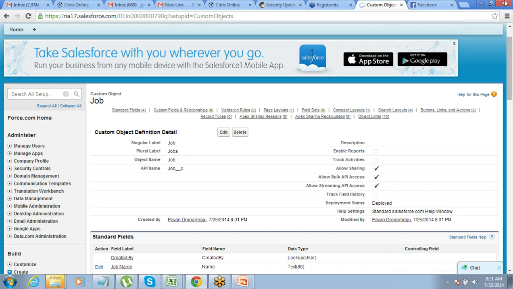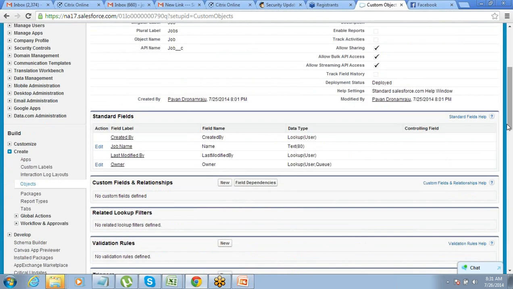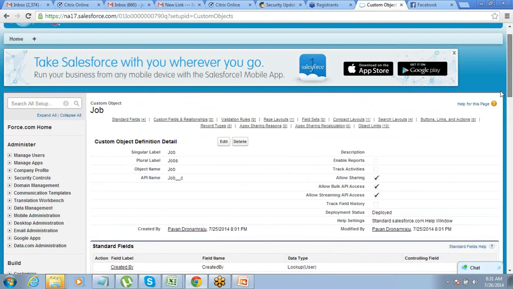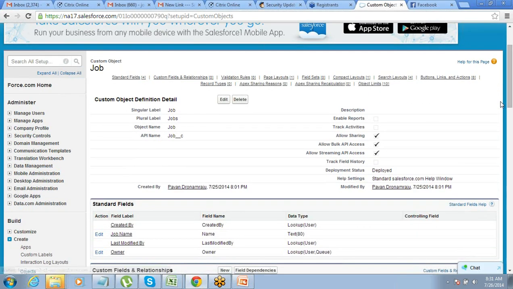So once your object is created here, what happens? It takes you to the screen where you can see the details of the object. Sonali, are you on the custom object job detail screen? Yeah, now you are on this?